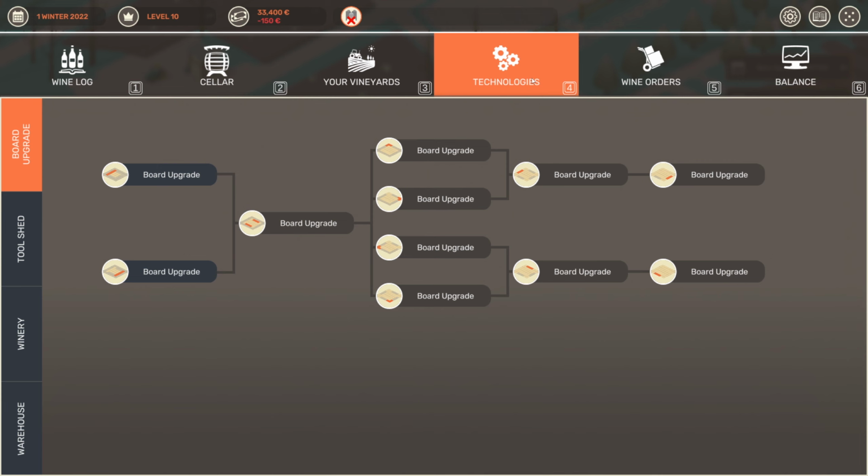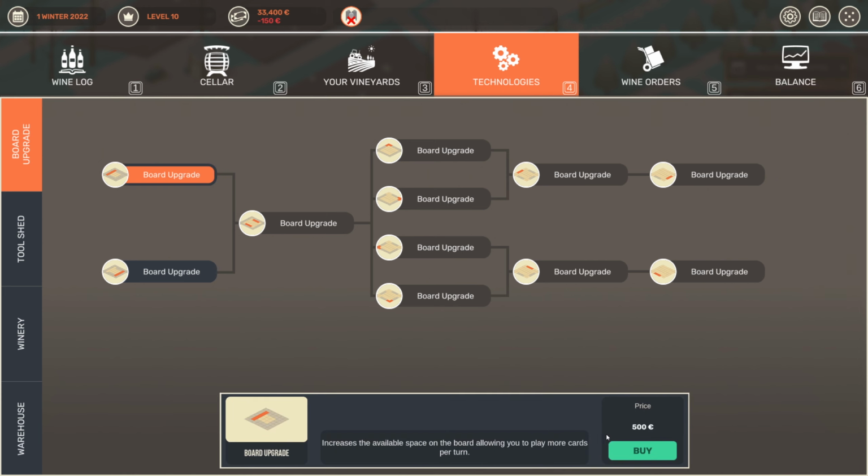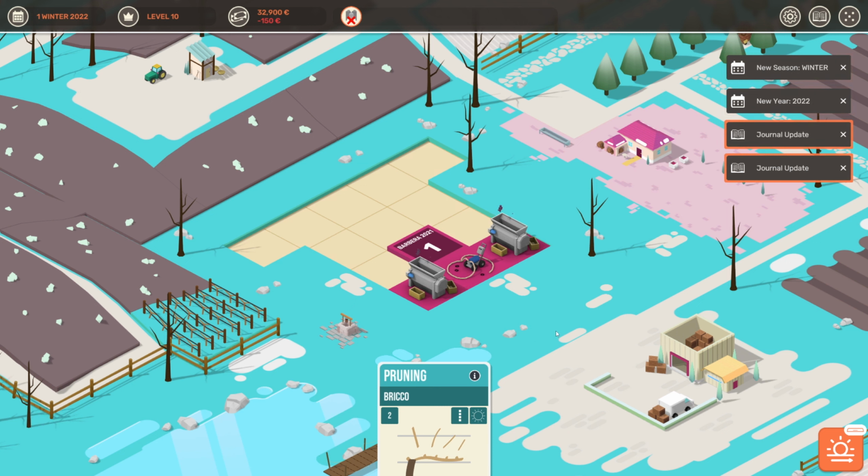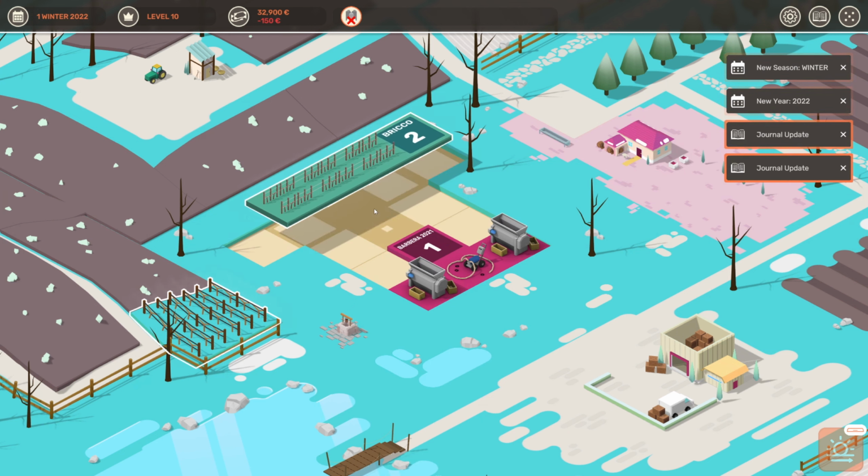Oh, technology panel. Board upgrade. Okay, we want this one. 500 euro. We want this one as well? Oof! No. 20,000. Not happening. Okay, good to know. So I guess we're gonna try and stick this in here now.